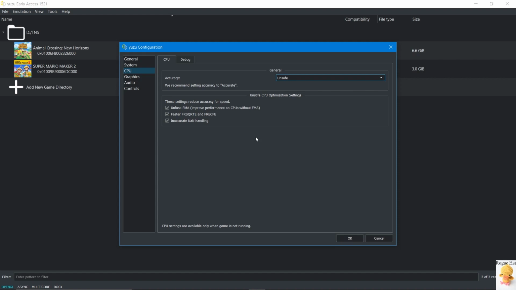Then we have faster FRSQRTE and FRECPE. So this is also a really good option. It is floating point reciprocal estimate and floating point reciprocal square root estimation. So it's going to optimize our calculation and give us better performance. So just check that, make sure that it's enabled, and it also has a very good implementation. These are actually assembly language features, so we're going to leave it enabled.